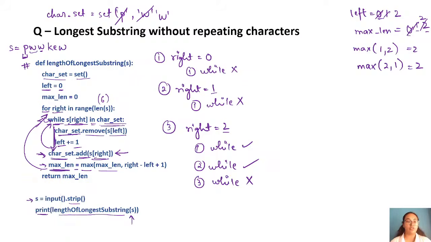Now let's move to the next loop. I'm changing the color just in case somebody is getting confused, right? So in the fourth loop, I have to move to the next element. So the next element is what? Right is equal to 3. Okay, now again for the first while loop, it is going to check, is s of right, s of 3, what? K. Is my K present in char set? No, it is not. So no while loop is going to work. We'll simply add the value k inside my char set. So k will be added in here, and then we will be trying to calculate the max length.